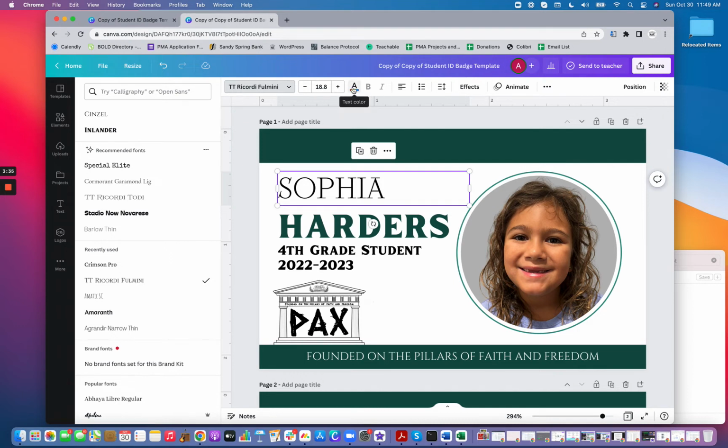You can change the colors here if you want. You can change the size. You can also change the size by dragging this here so it looks bigger or smaller. So you've got lots of different options here within Canva to be able to customize this student ID to look exactly how you want it.